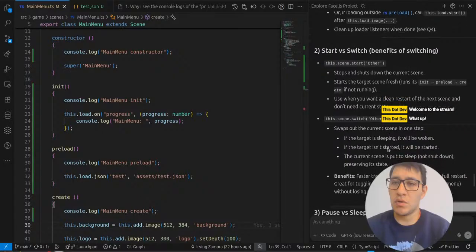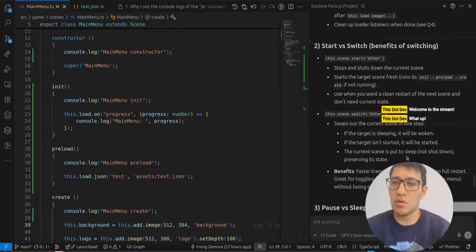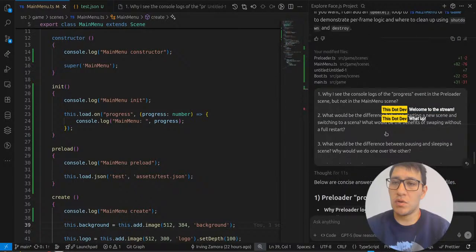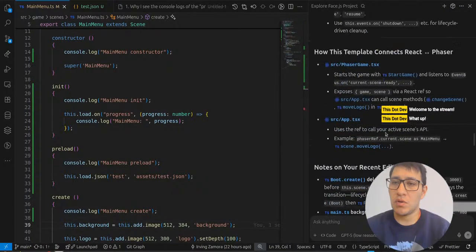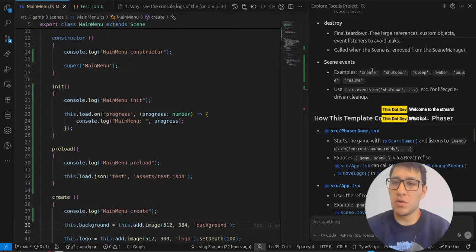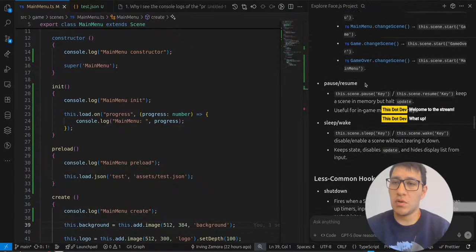Scene swaps out the current scene in one step. If the target is sleeping, it will be woken. If the target isn't started, it will be started. The current scene is put to sleep, not shut down, preserving its state. Okay, I understand now. Put to sleep. Now, did we mention anything about sleep here? Scene events: create, shut down, sleep, wake, pause, and resume. Yeah.